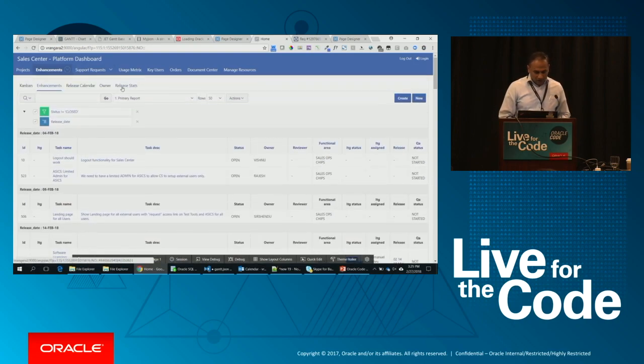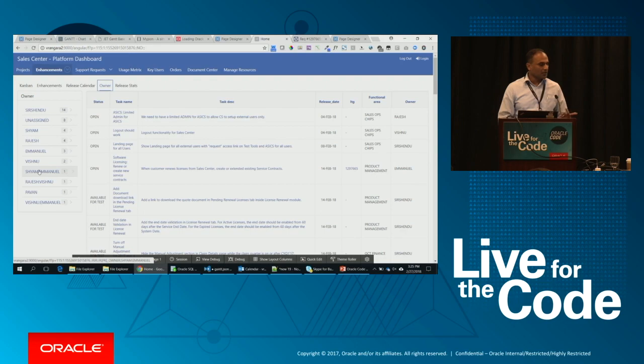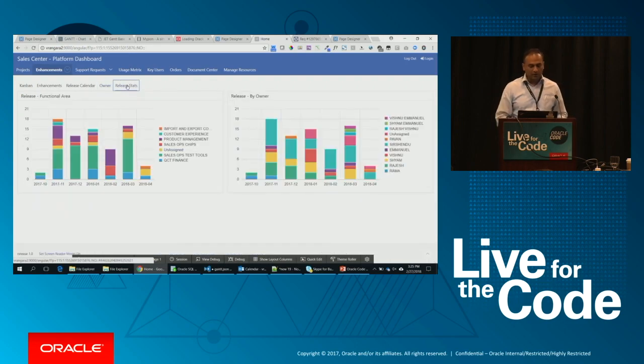The next section is owners. This tells you who's assigned what requests, so they can know what their priority is. In addition to that, release stats. Again, you don't need to do anything special. Over a period of time, it will tell you which group you're releasing for, how many requests, and who's been working on those.